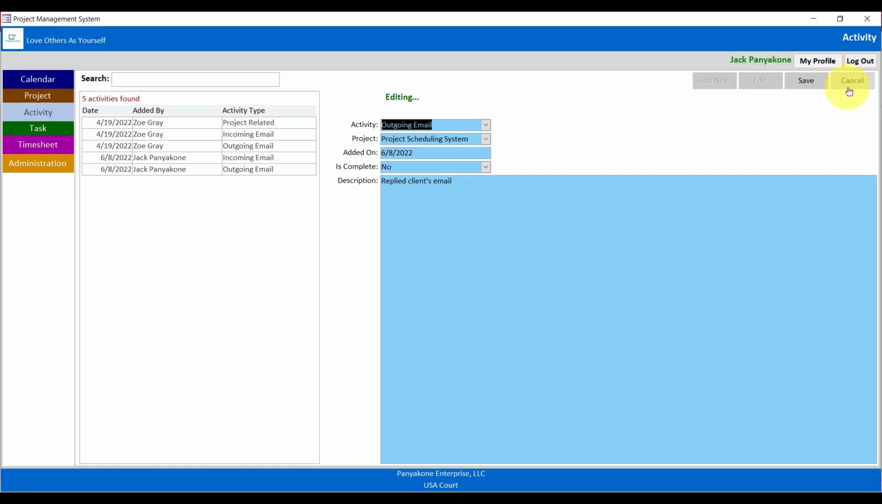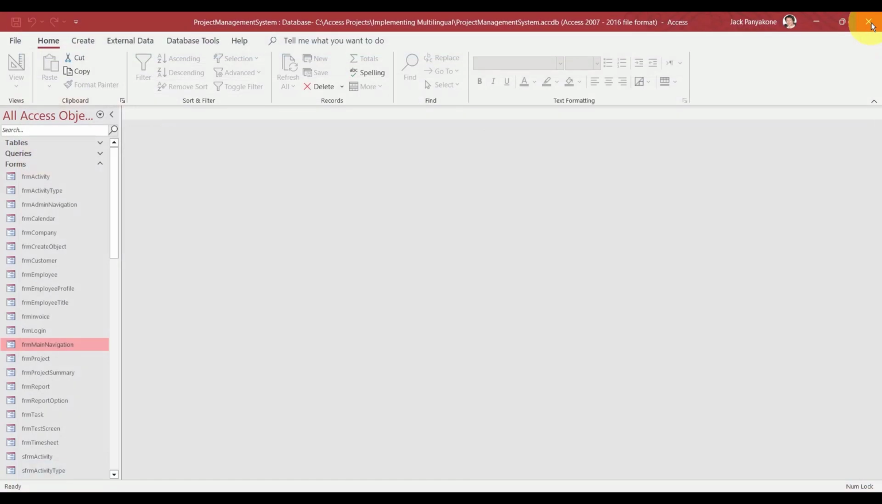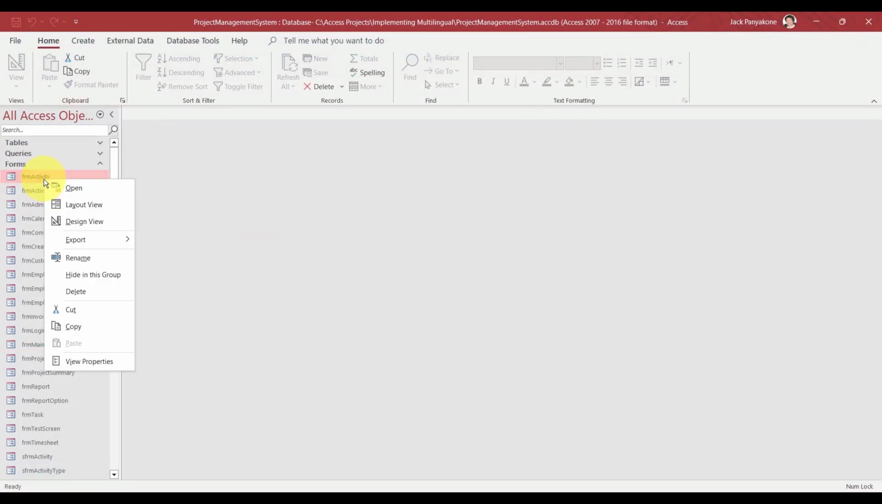Now to make it work, you would have to add an additional button called cancel. You would have to add an additional button called cancel. And we might just do that so that I can implement the multilingual feature for you. So yeah, you know what? We just might do that. I'm going to close that down. Go ahead, open up the form activity in design view.